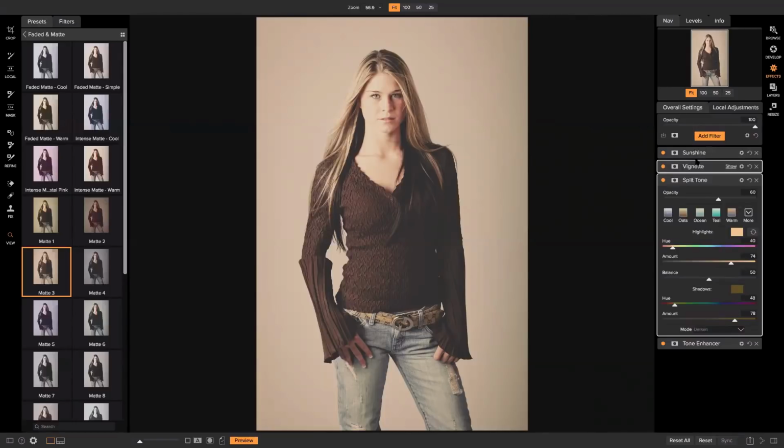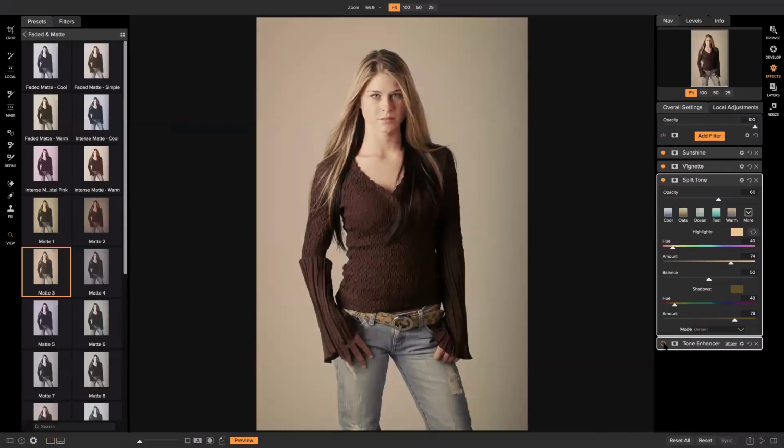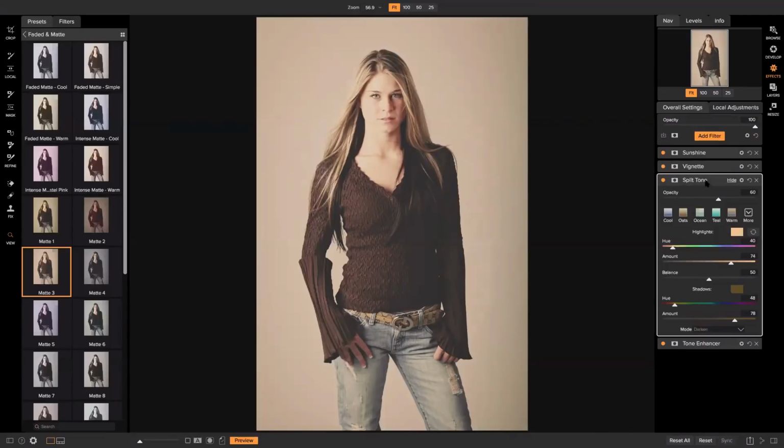So the first thing that I always do when I add presets is I see what the different filters are doing to the photo. So I'm just clicking in and turning them on and off just by clicking on this little orange button here. And I really like what that's doing and that split tone together. So I'm going to leave those on, but I don't really like this vignette that was chosen.